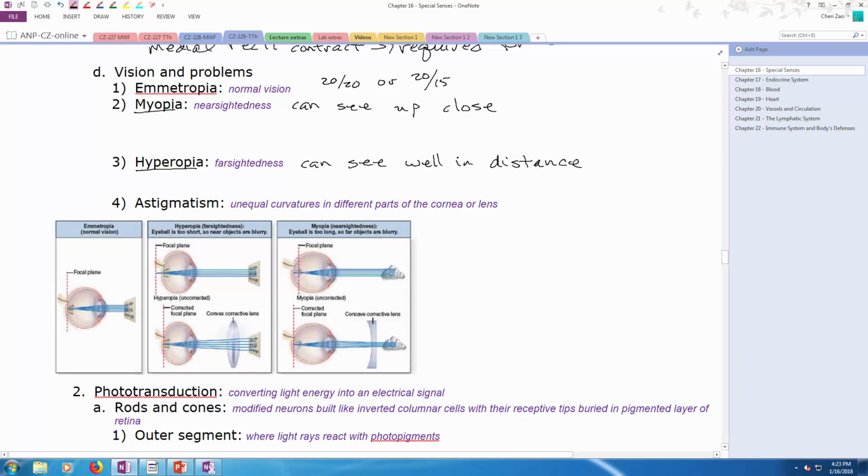It's always nice to actually work with these as pairs. Get one memorized and you've got the other one memorized as well, or just work on the conceptual thinking there. We have some pictures down below. Let's talk about emmetropia first, normal vision.